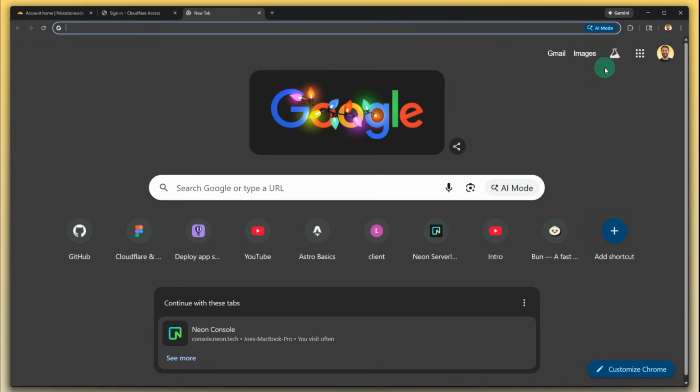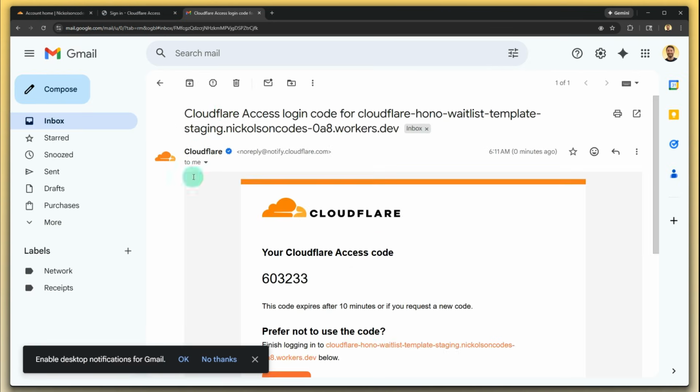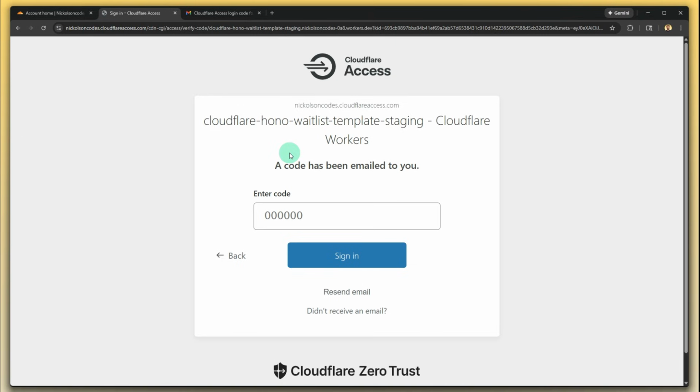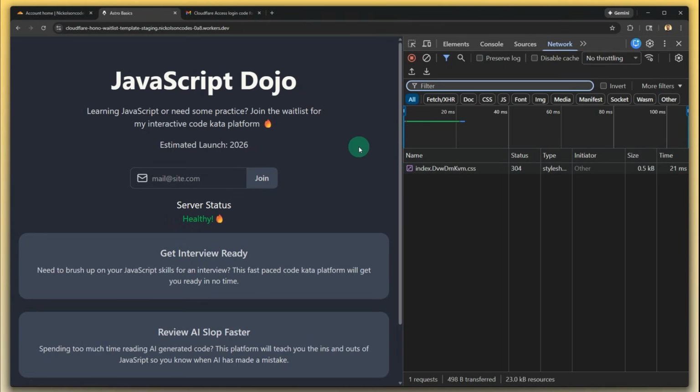All right. Then pop open Gmail here, Cloudflare. Here's my code. Paste it in. And I'm in. All right. So now I can see JavaScript Dojo and I can see that it is healthy. So that is all working.